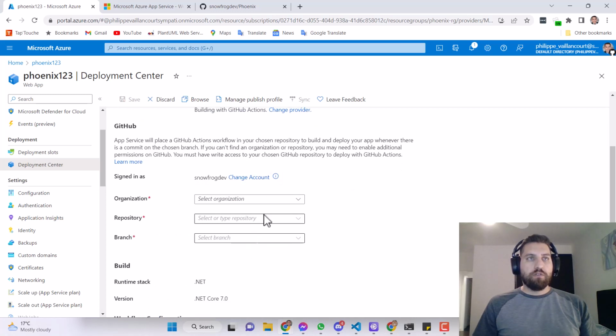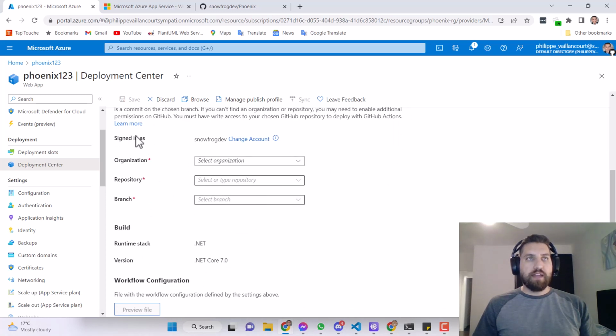And this is really cool, right? So I'm already signed in here. If that's not your case, you would sign into GitHub at this point. You could sign into a different account if you wanted to. I've got my personal account. You can choose the organization, Snowfrog Dev. That's my personal account. Now it's going to load up my repository.